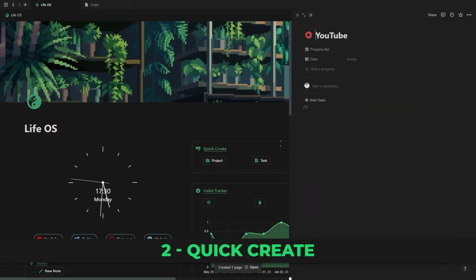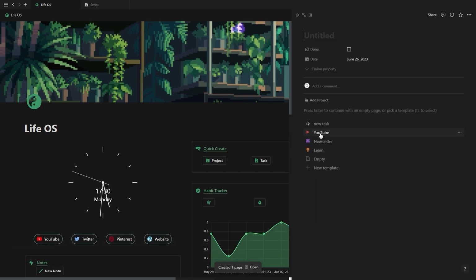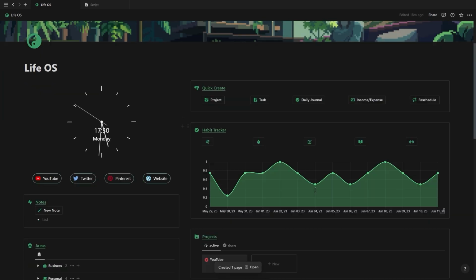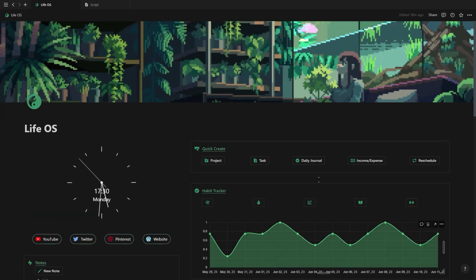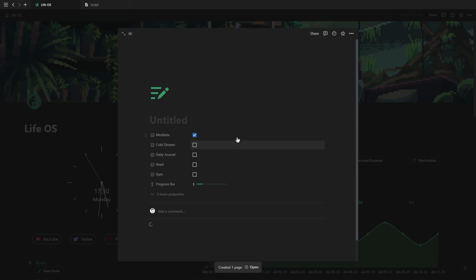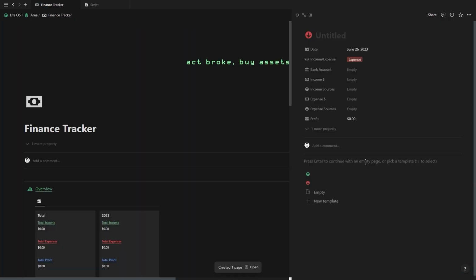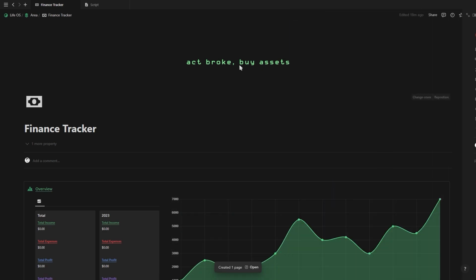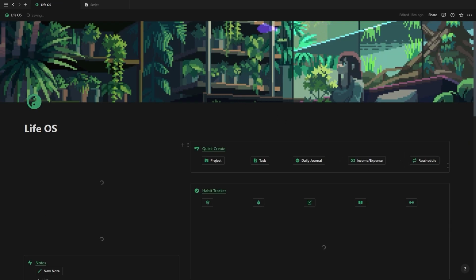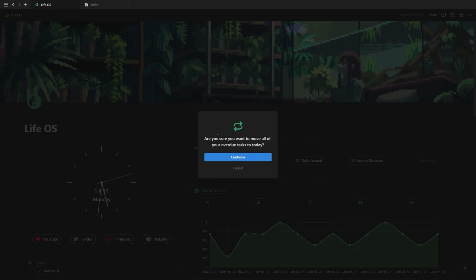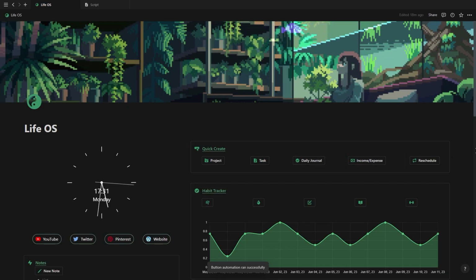Using the new Notion buttons, we can simply click on the first 2 buttons to instantly create and open up a new project or task. We can use the third button to add a new daily journal entry, which we'll get to later. We got the buttons for quickly adding new income or expenses that will also open up the finance tracker itself. And then lastly, we got the button that will reschedule all of our overdue and uncompleted tasks to today.